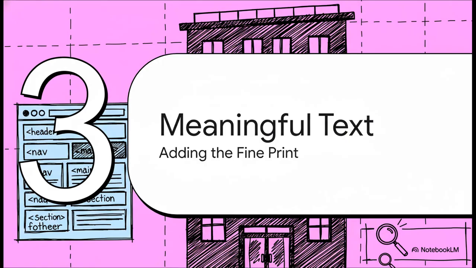All right, our structure is solid. We've gone from the big blueprint down to the individual rooms. Now let's zoom in even further. How do we give meaning to the text itself, the fine print, if you will?